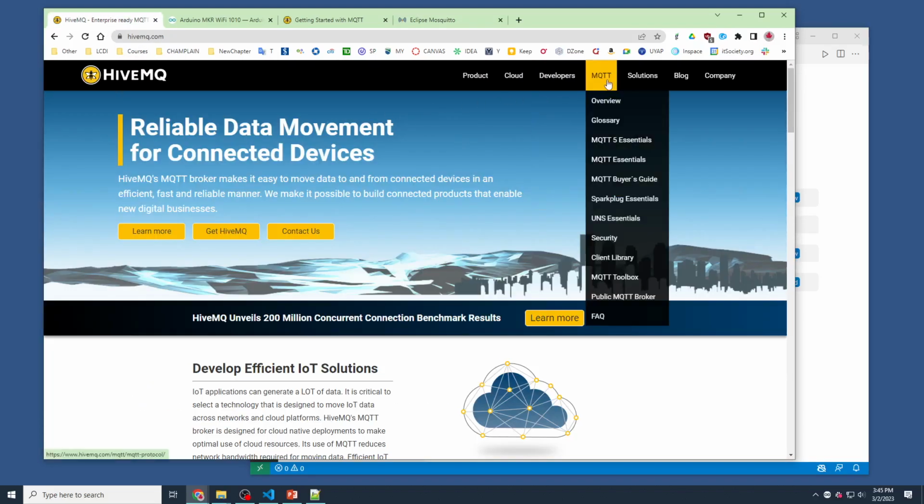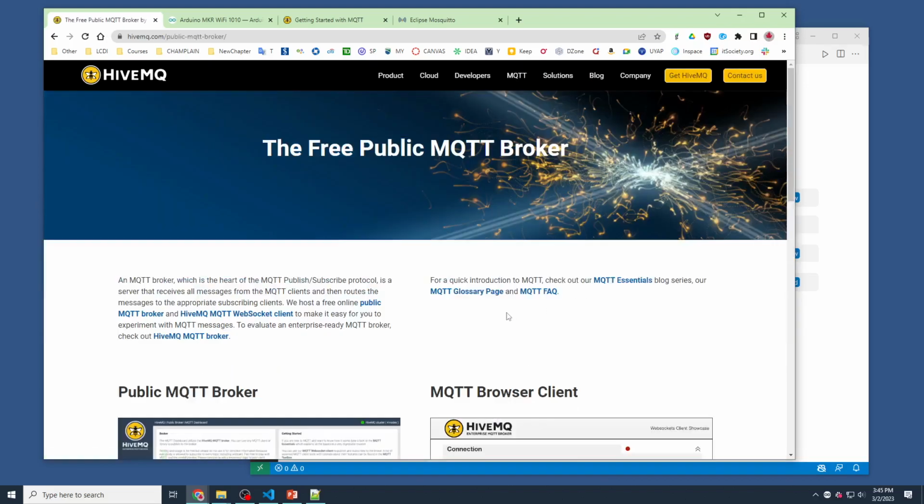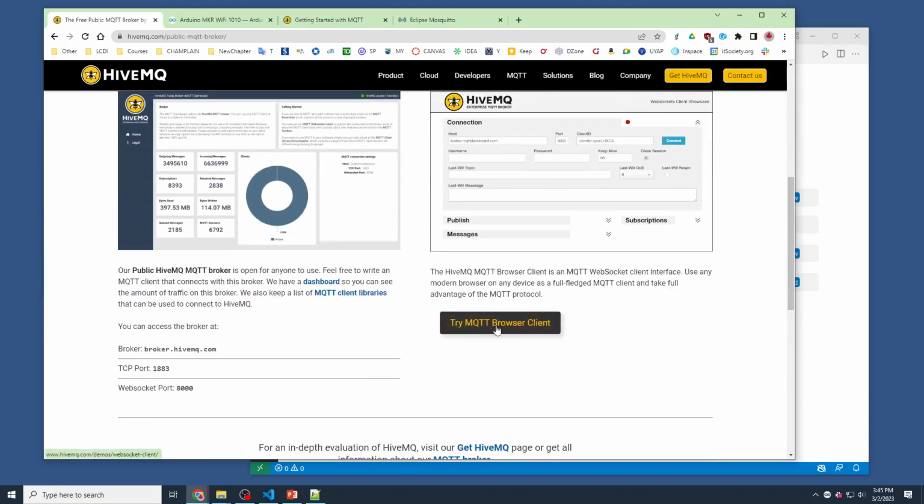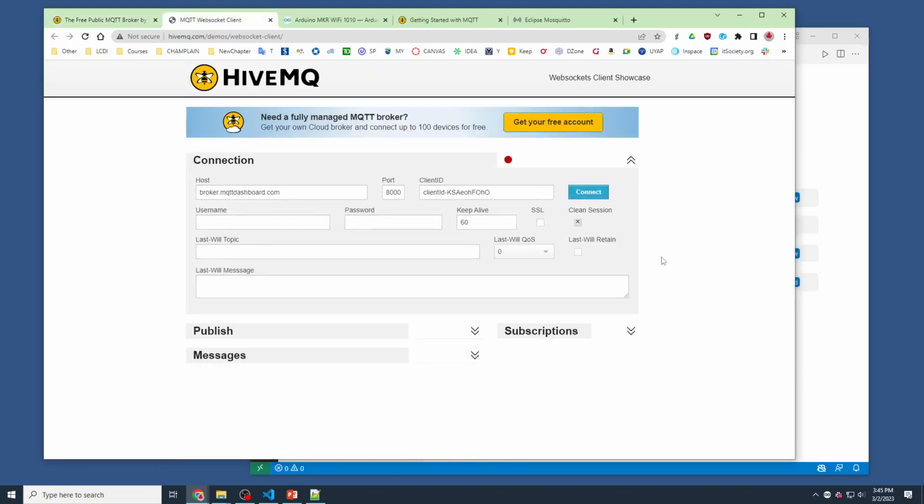If you go to this MQTT menu and then go to public MQTT broker, you will get this page, and we are going to try this one. We will be using this information later on, so let's remember this. I'm opening another tab over here. For example, this is the host, this is the port, this is your client ID. You can put any name over here. I can say Murat, this is me. So I'm the client, this is my name. I'm going to connect to this free host service.